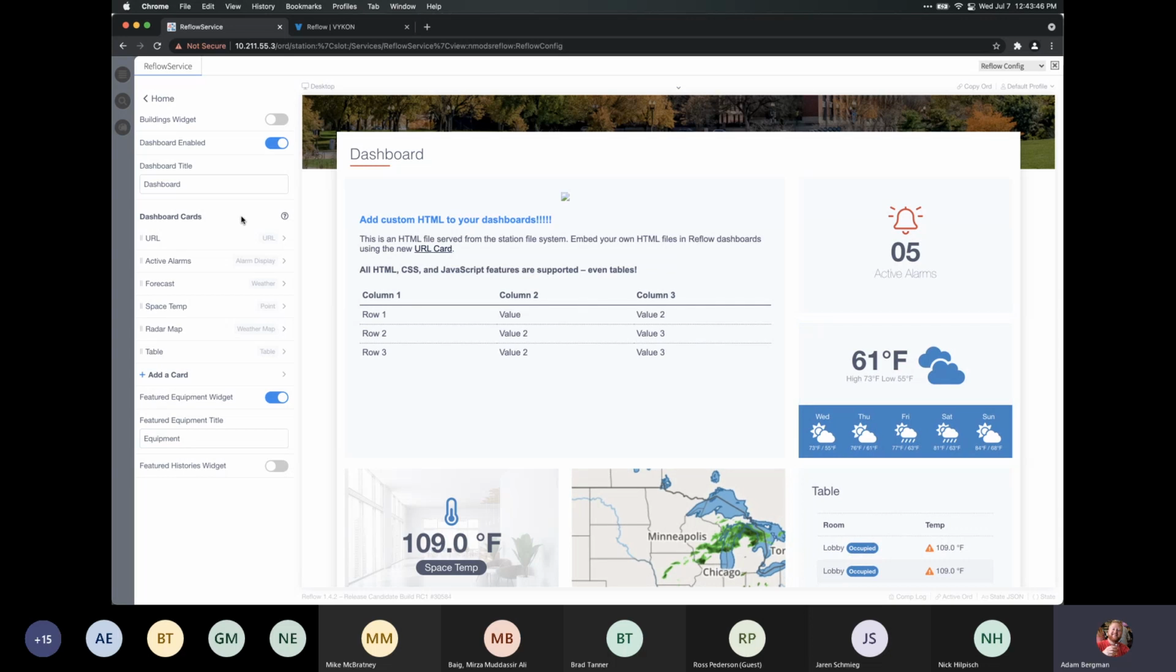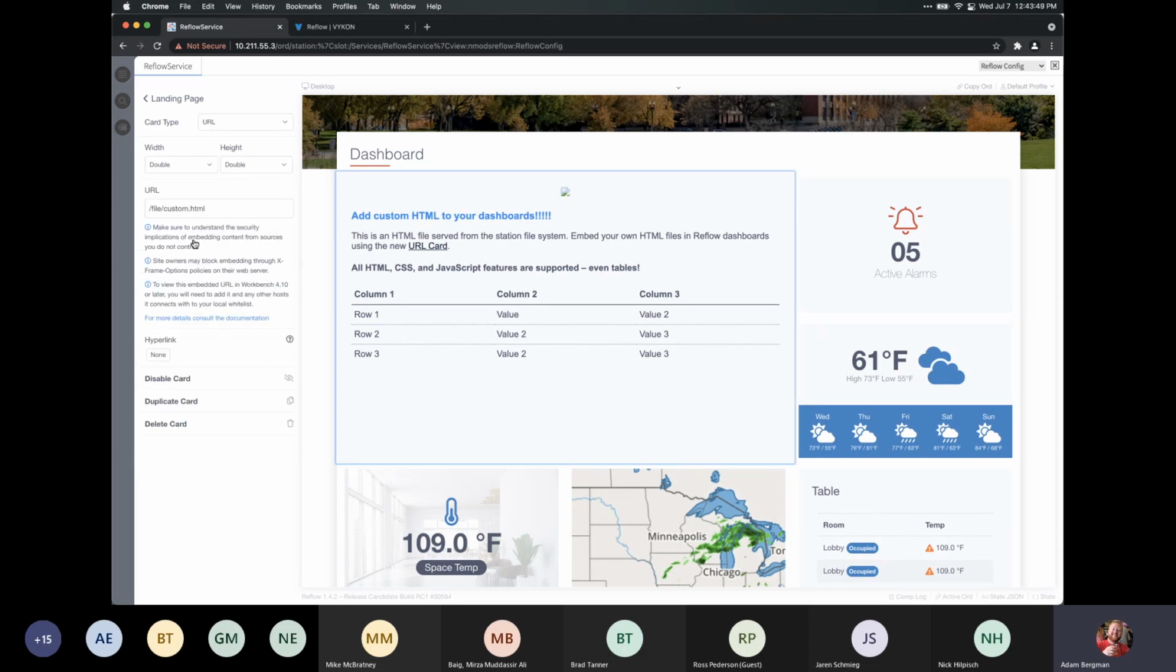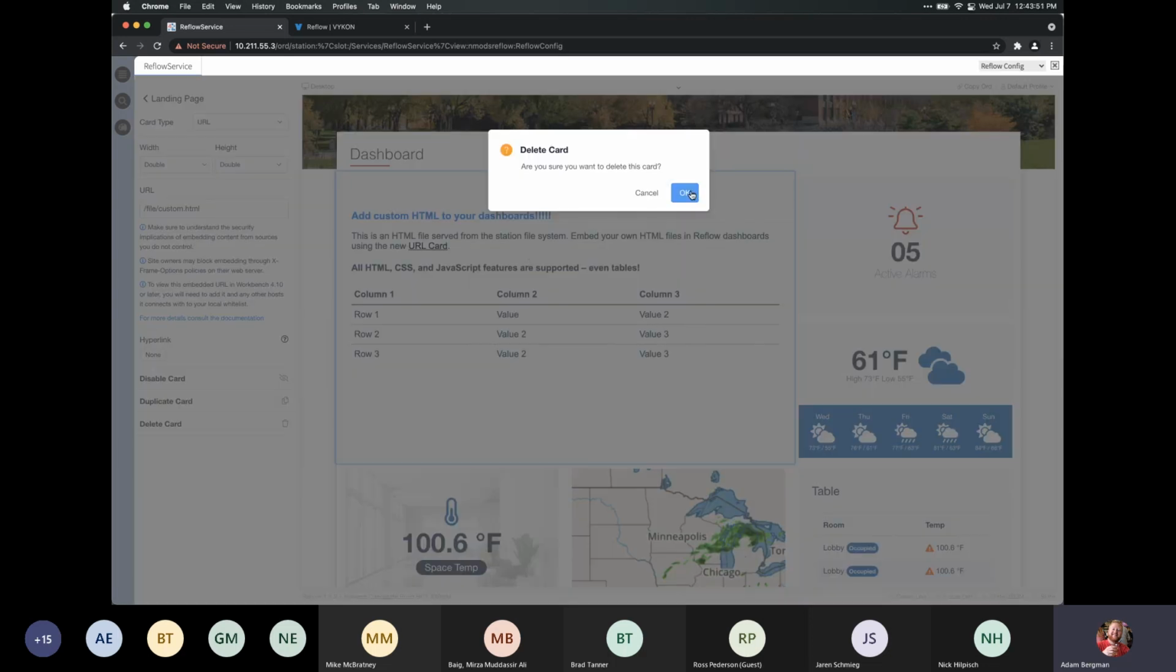Any questions on dashboards, custom content, any of that stuff before we move on?